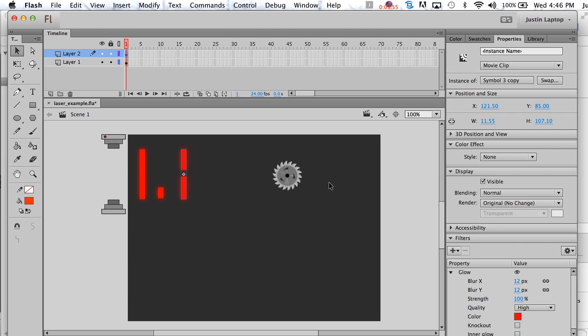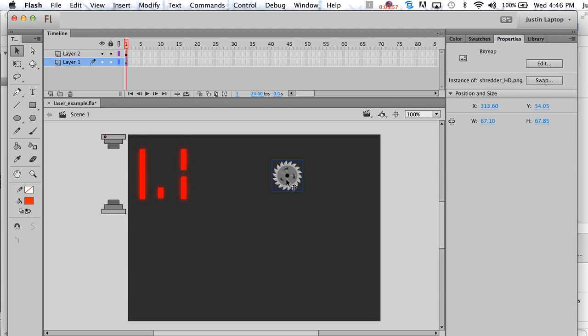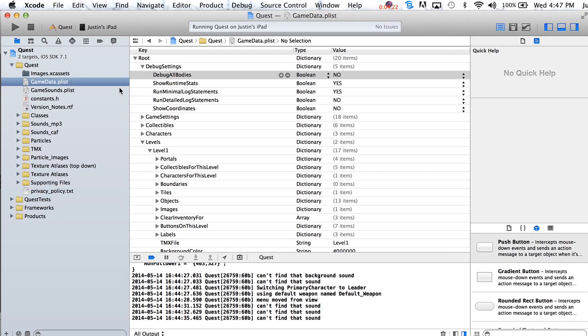And by the way, when you're creating your level elements, I found that it's useful to bring in something that you've already used in your scene, just for sizing things out. So when I was working on this, I brought in just the shredder, so I would know, all right, I'll make this about 3 times as tall as that. And so let's get out of Flash, and we'll step back over here into Xcode.